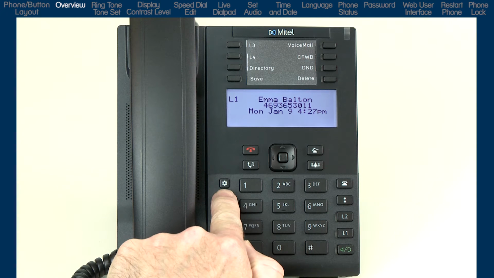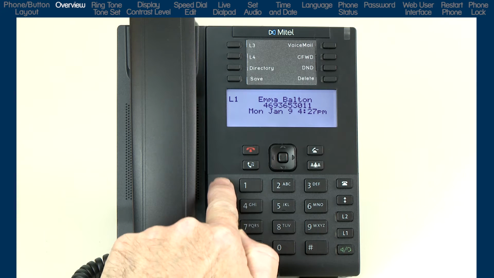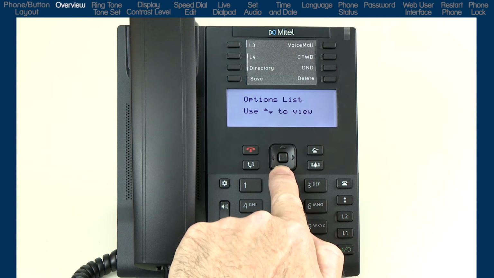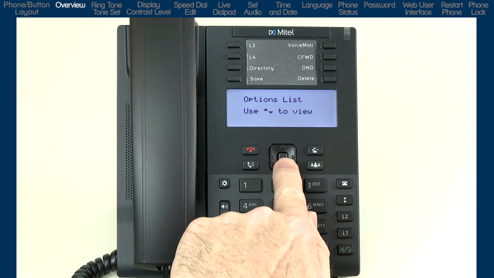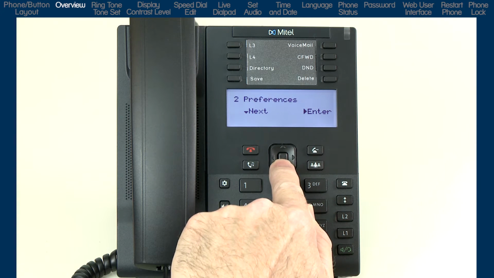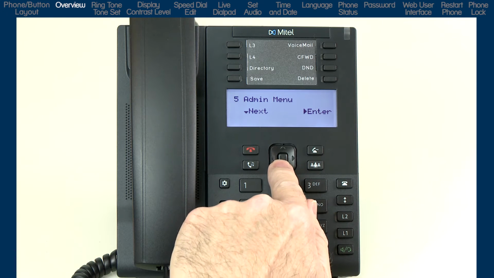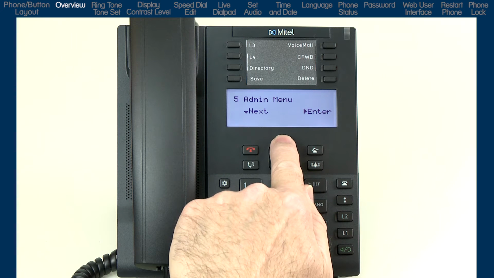Now let's take a look at the options list. This is where you can access services and options to customize your phone. I'll press the Options button to open the options list. I will use the navigation key to navigate, display, and modify the items in the options list. The on-screen instructions will tell me what to press to set, save, or cancel the option I have selected.